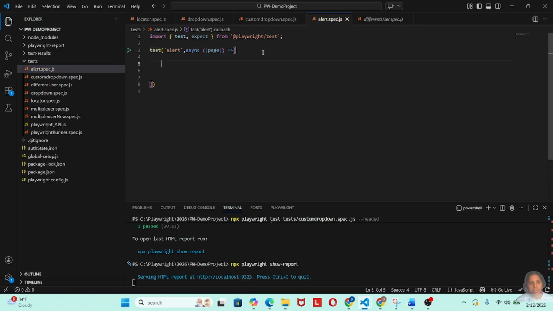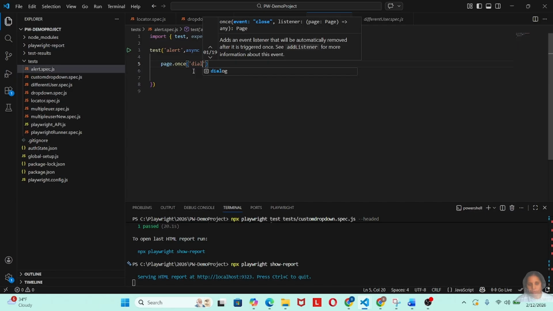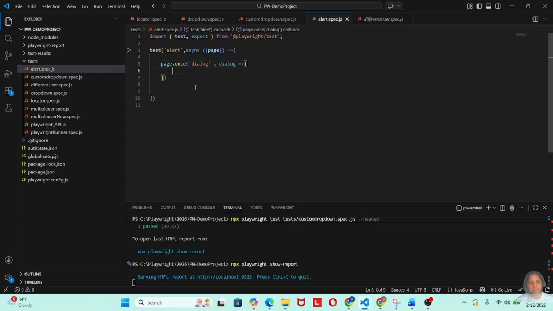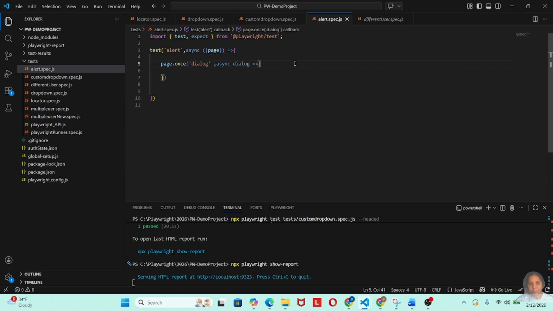Now inside the test block we can write this page.once event dialog, and then you have to give the dialog function. So even here you have to mention it as async. Okay, everything in Playwright we have to handle with async. So as I told, page.once has 2 parameters. The first one is the event dialog and the next one is the function. This is the function. So this is the handler. It will be ready. Okay.